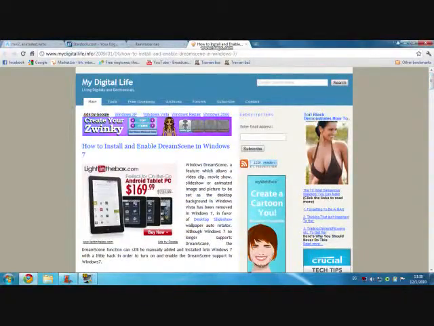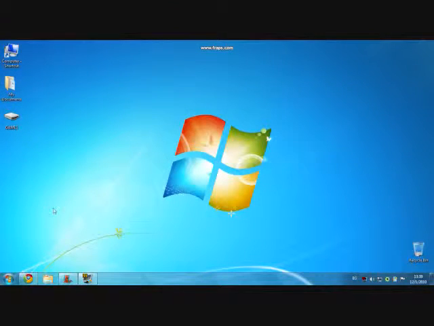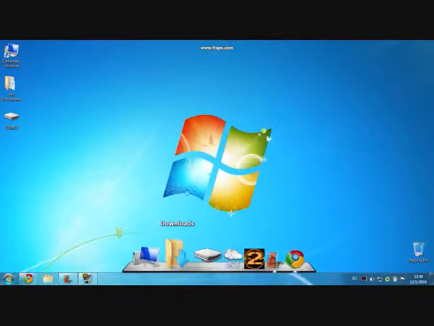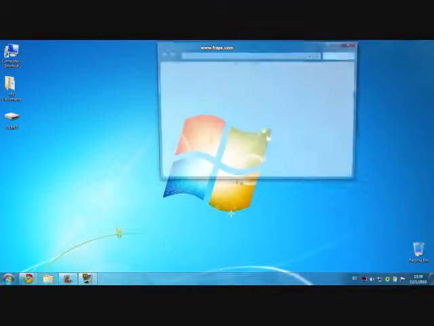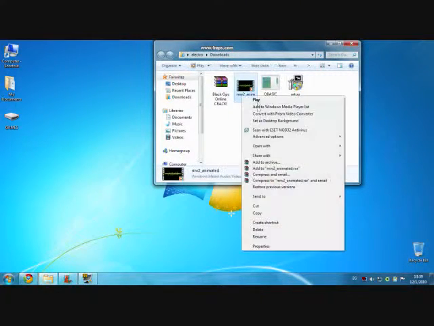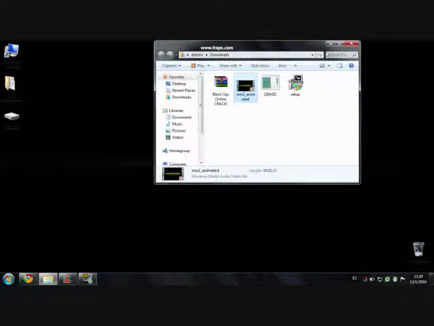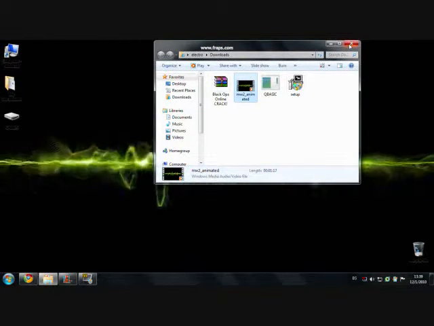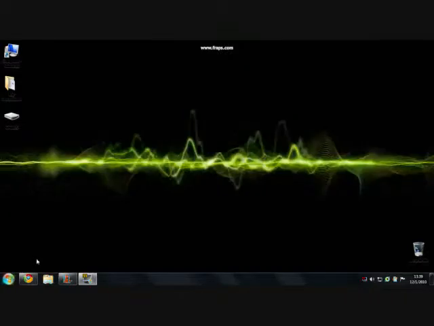The next thing you should do is find your video that you downloaded, click set as desktop background, open the Stardock.